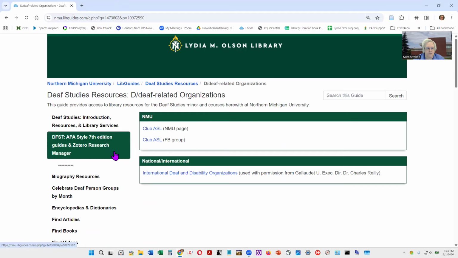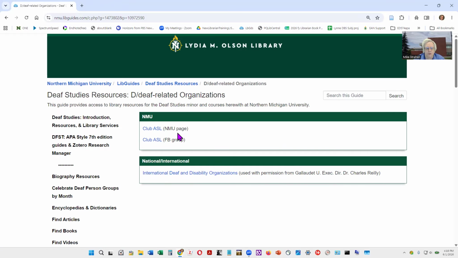I also have a tab to Club ASL, both the NMU page and also the Facebook group, and also Gallaudet University provides a guide on international deaf and disability organizations.